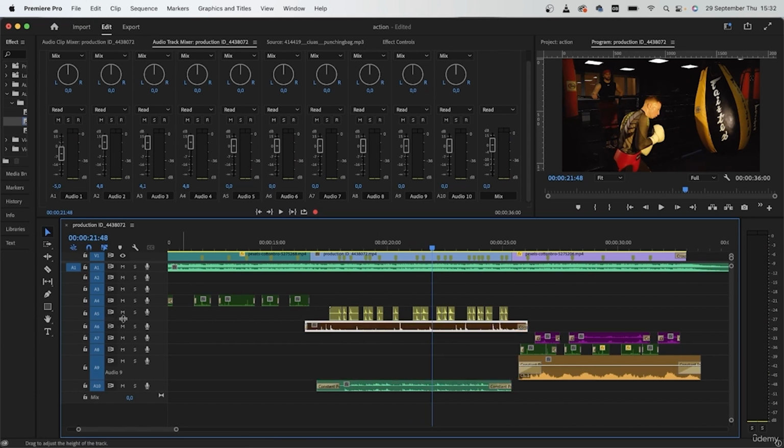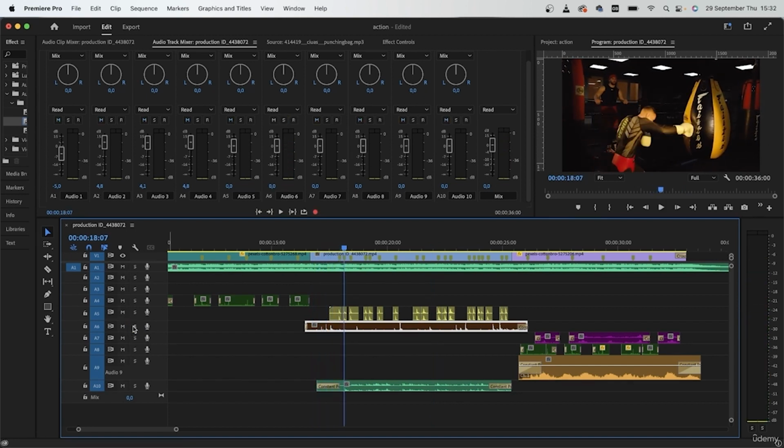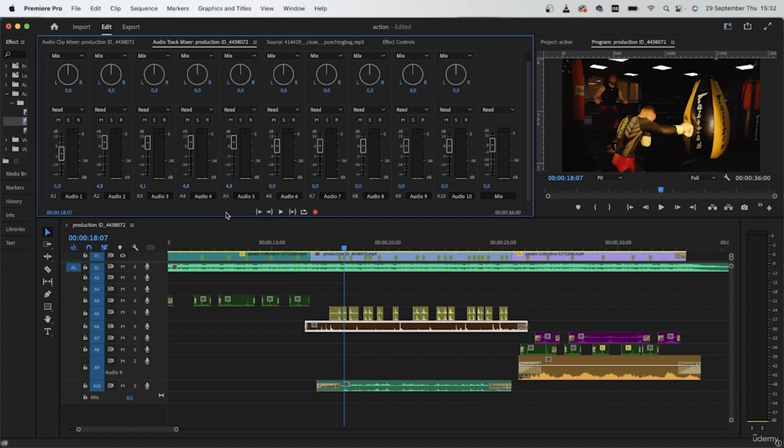So let me see what this is. I'm going to solo this track. Okay, so that's the background boxing. I need this to be lower than the actual punches. So audio track 5, increase the amount. Track 6, we can reduce it to like -2. Then for A10, we are going to reduce the amount so it's kind of in the far back.